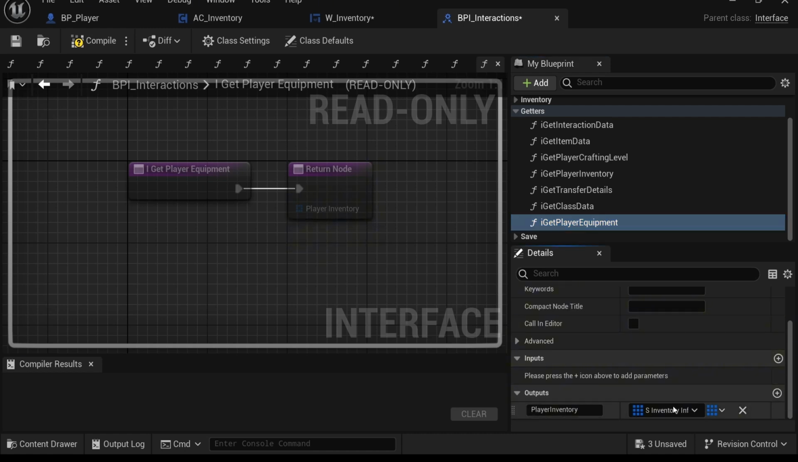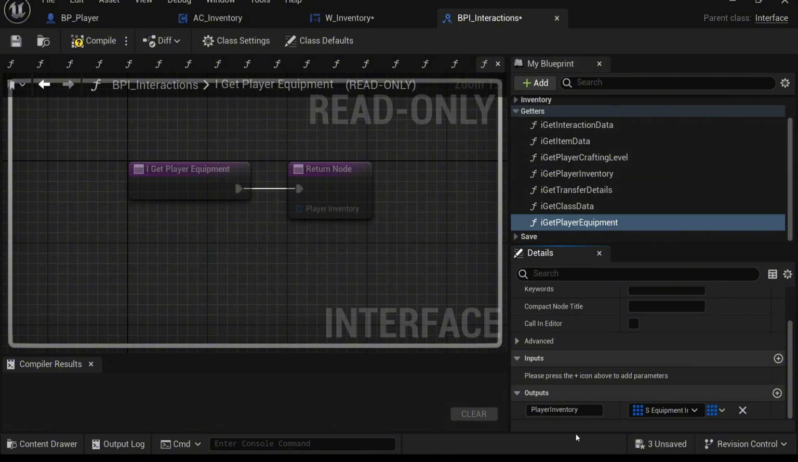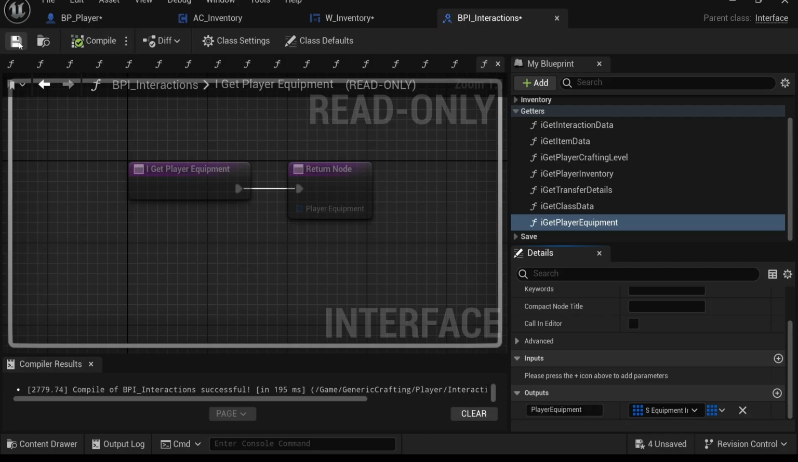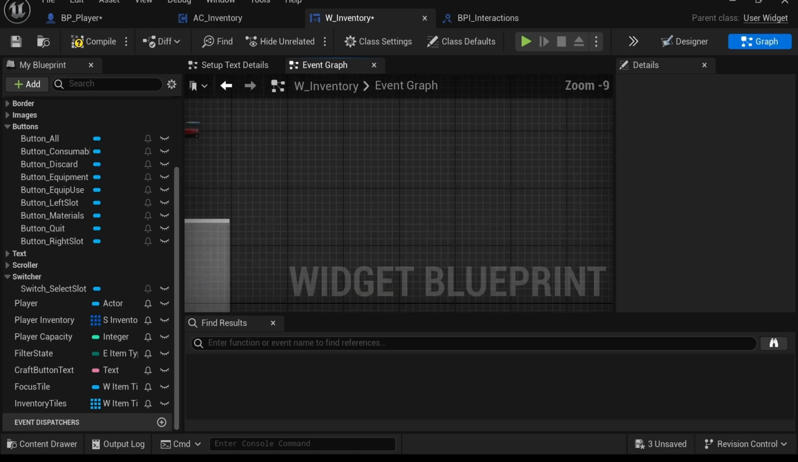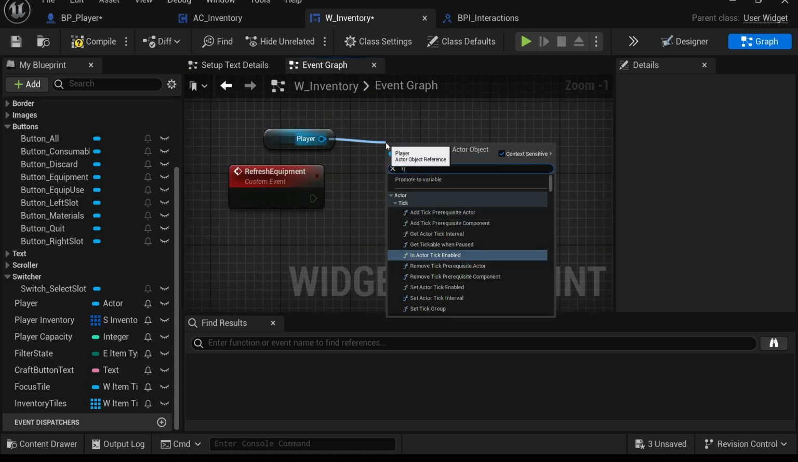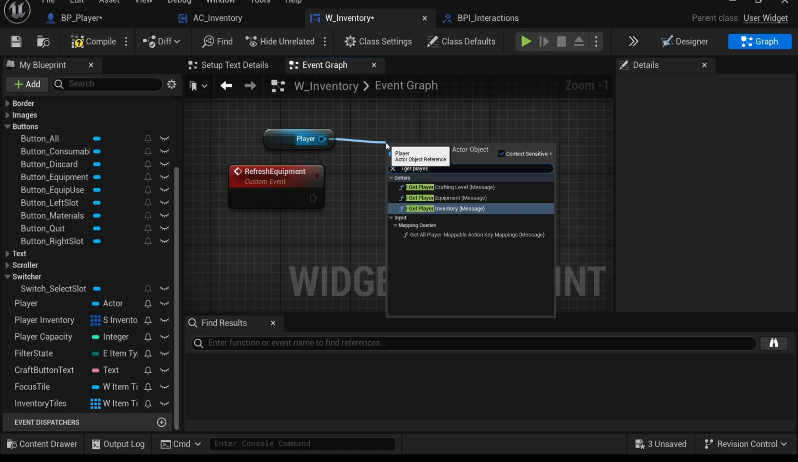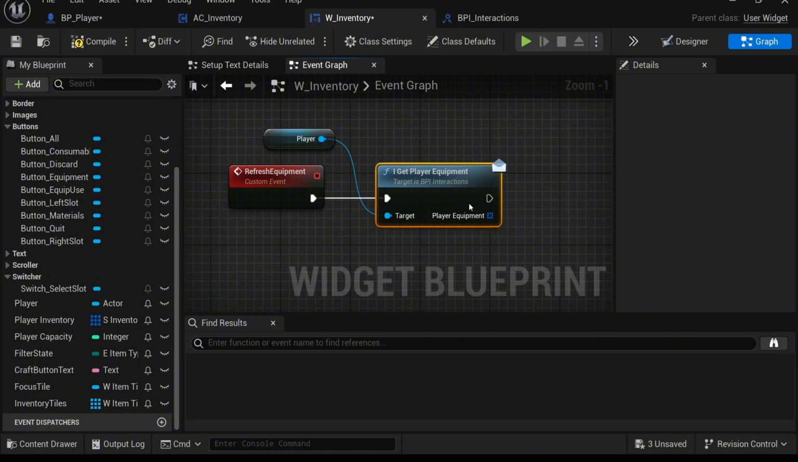And that is going to get the array of equipment that the player currently has equipped. Make sure we call that player equipment so we don't get confused. And that's all we need to do here. We're going to set that up inside the player in just a minute. So when we refresh our equipment, we're going to go ahead and iGetPlayer equipment. We have a valid reference to our currently equipped items.